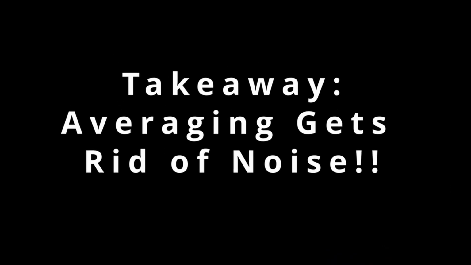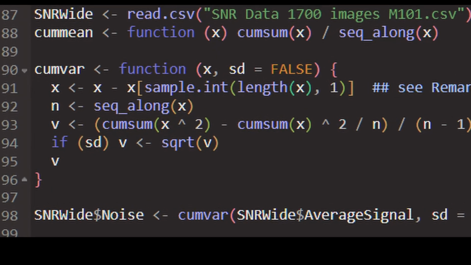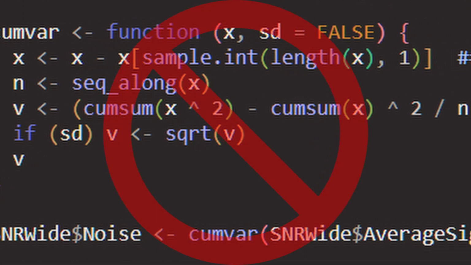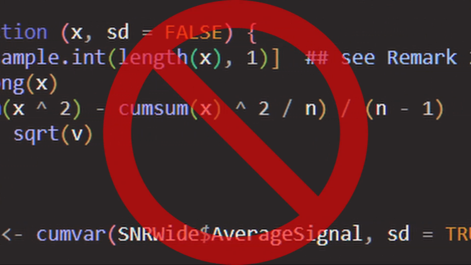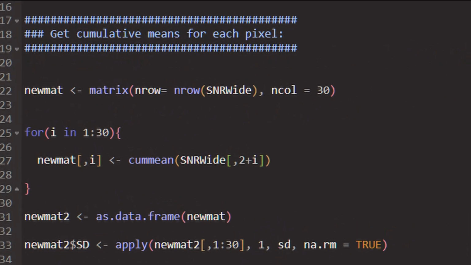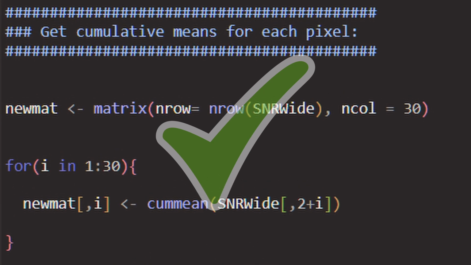If we average 30 pixels together to get the signal measurement, we're essentially stacking them. This would artificially decrease the noise measurement. So if I just took the cumulative standard deviation of the signal, it wouldn't work. Taking the standard deviation of the standard deviations gets rid of that problem.